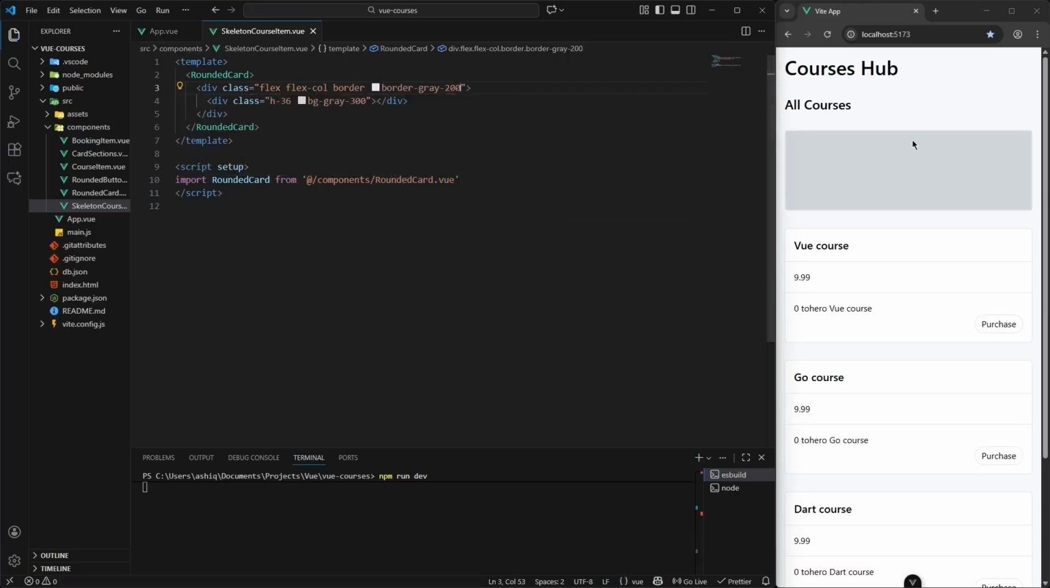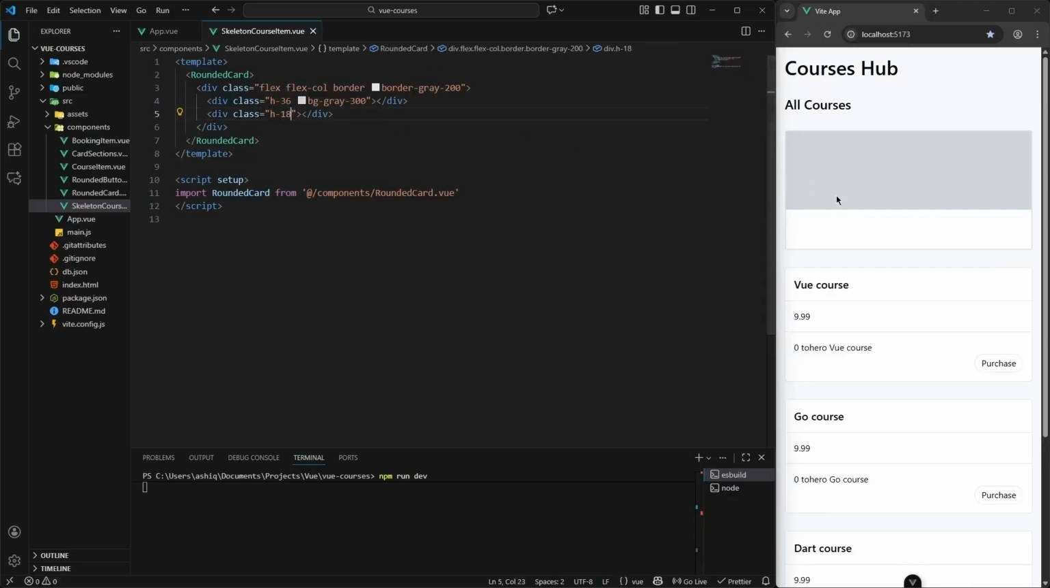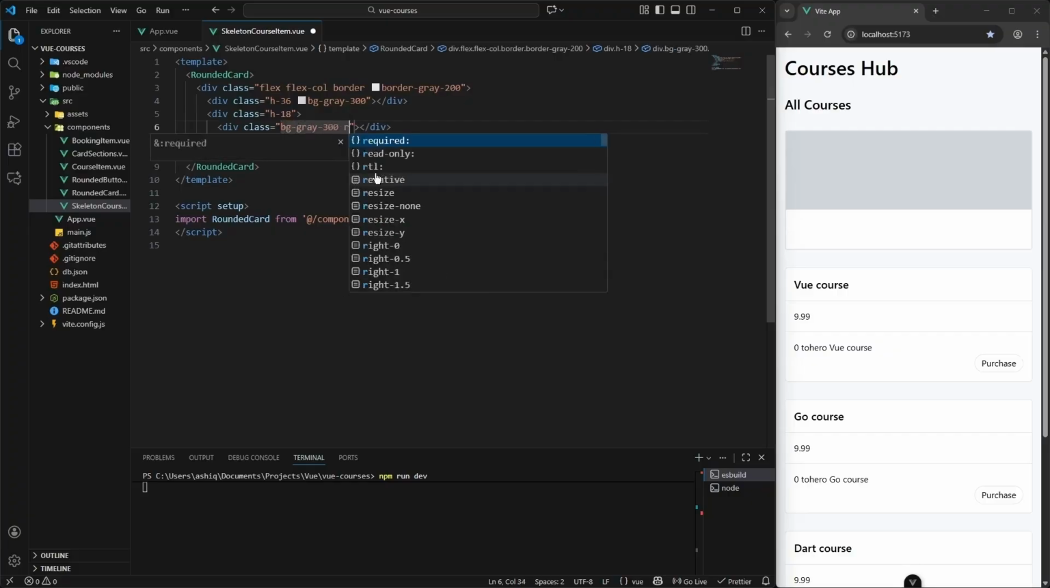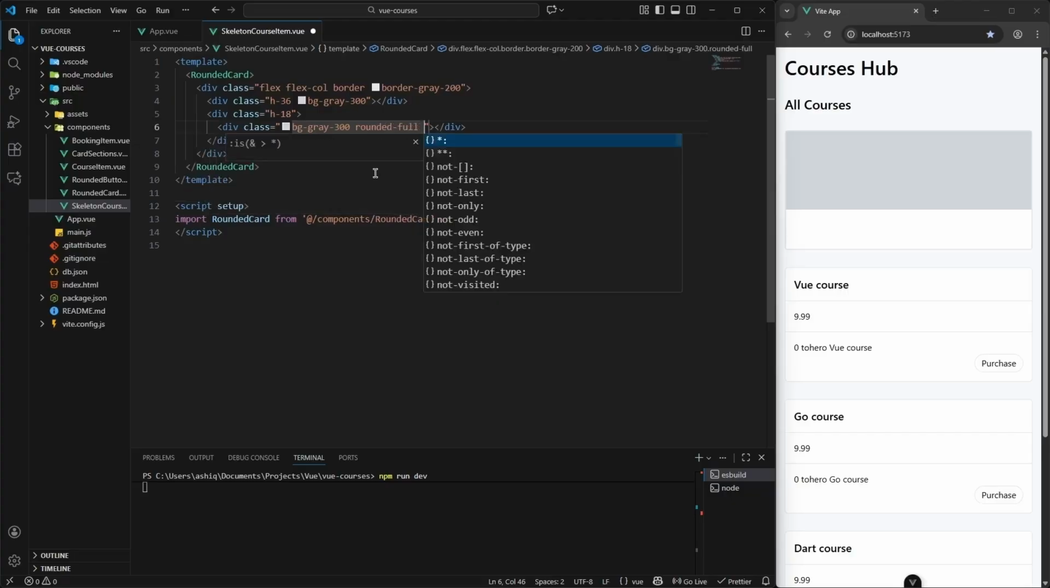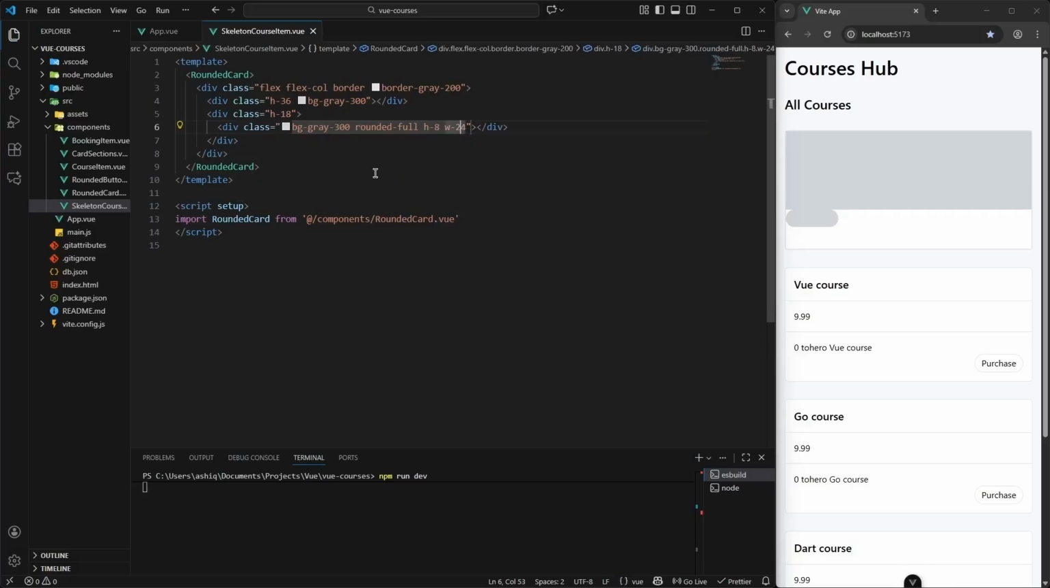All right. And after that, we need one more division. So maybe this can be 18. And we don't need this BG white here anymore. We just want two items inside. So here, instead of this, I'm going to add two more divs. So this first div will have a class of BG-gray 300 and rounded-full with a height of, let's say, 8 and a width of 24. Let's make it 36. And I think we should give it some sort of a padding.